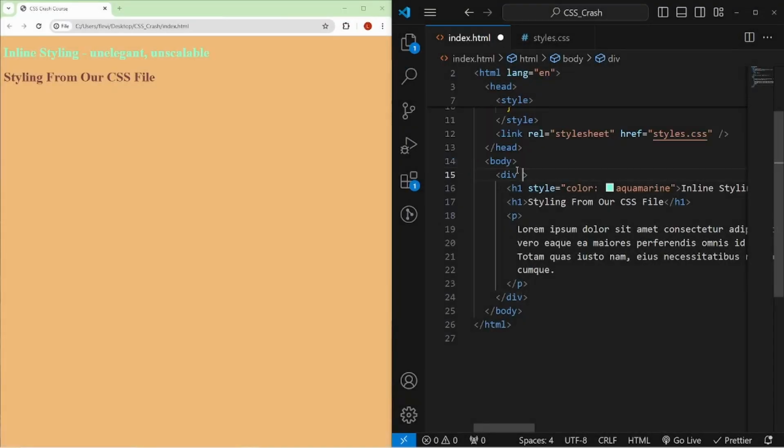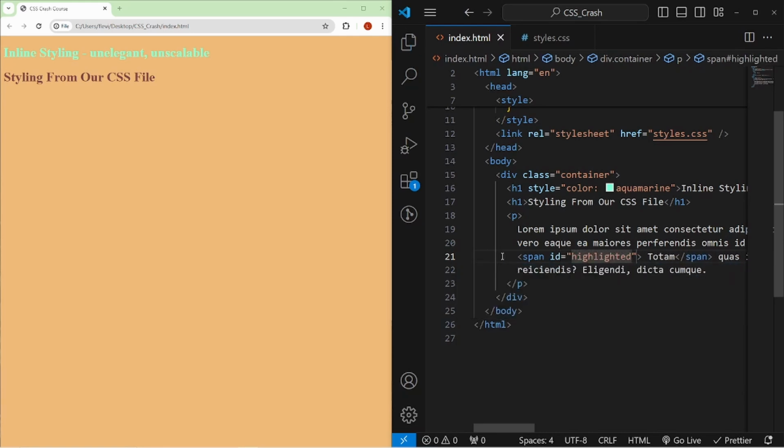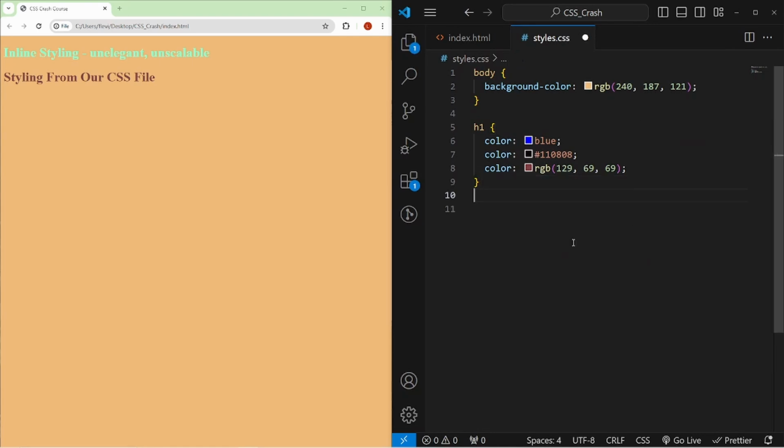So if I come back here now, and the div is going to have a class container. And we are also going to give a span here. A span element, remember it's an inline element, so it won't take up a new line. Span, and they will have an ID highlighted. That's all we're going to do in our HTML. Let's jump to our CSS, and we'll start styling the container.